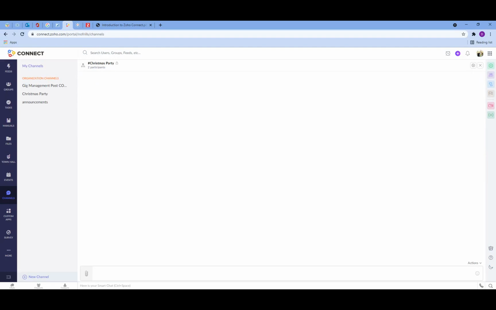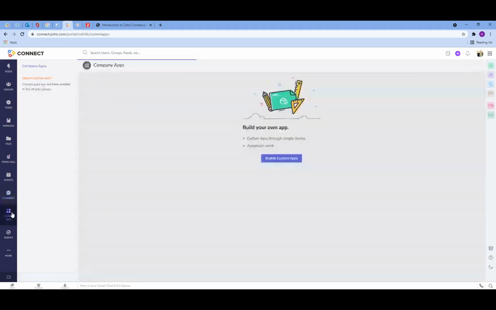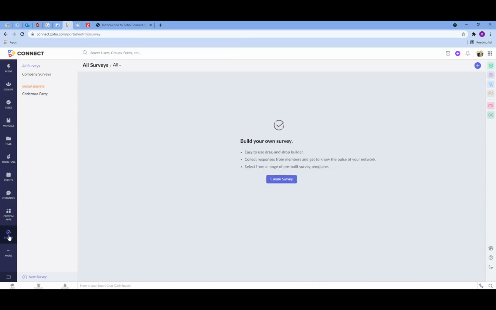Custom apps is something not particularly used by the clients we speak to, but it enables you to add custom applications that may be built in something like Zoho Creator and add them to the Zoho Connect environment. But we won't look at that in too much depth. And this last one you see on the left here is the survey. This is because we have integrated Zoho Survey with Zoho Connect, and you can post out surveys and get the replies and save them all in one little area.